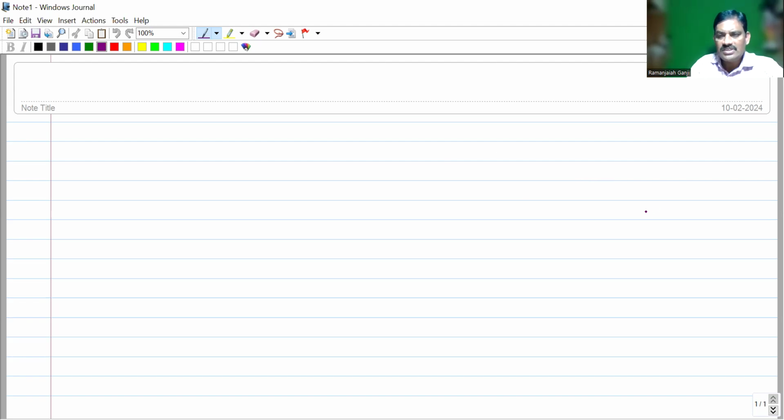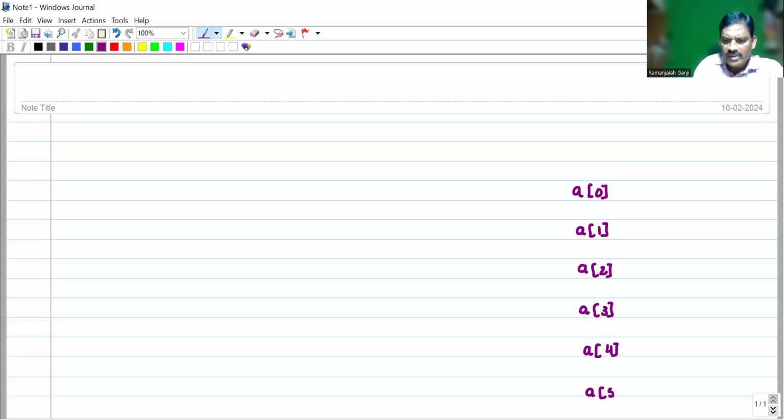We have an array. First, I will give you the question. That array consists of, for example, 6 elements. 6 elements is nothing but a of 0 to a of 5. Here the elements are, for example, 2, 1, 2, 7, 4, and 2. These are array elements.